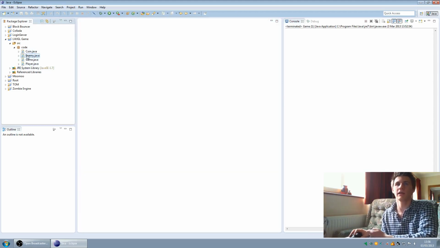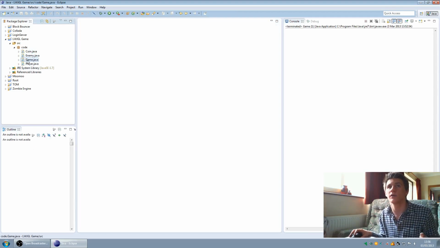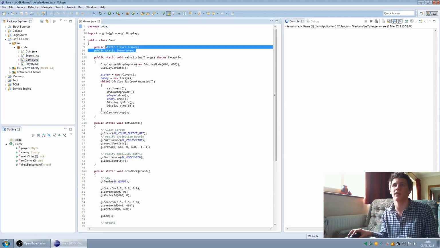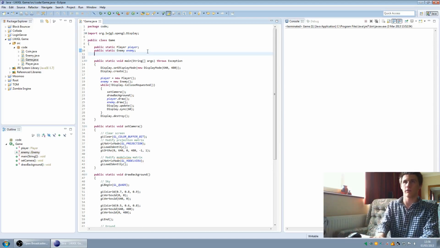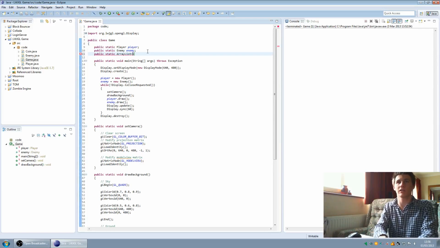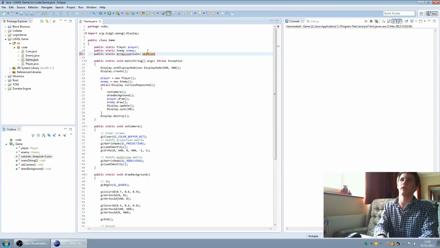Right, because we're going to have loads of coins, we can't just store it in one variable like this. We're going to store it in a list. So we're going to have a public static array list, and we'll put in the funny angled brackets what type of object it's going to hold. So it's going to hold a coin. We'll call it coin list. And then like that.